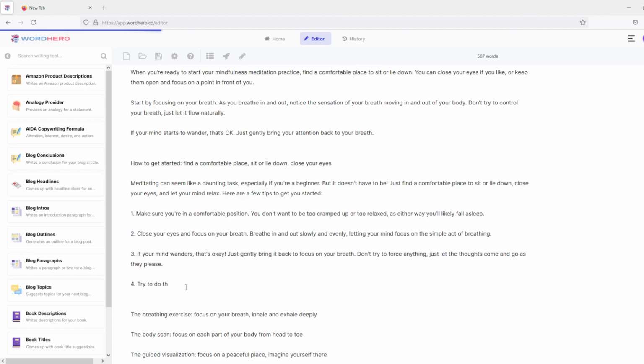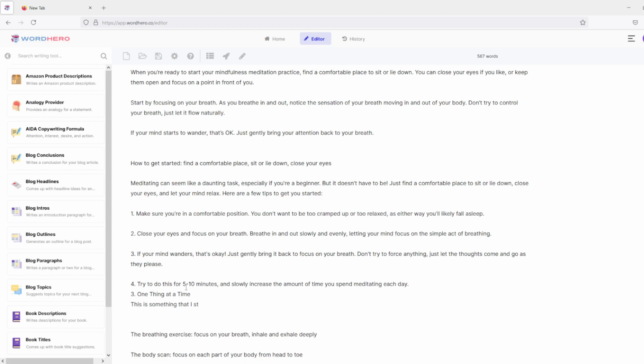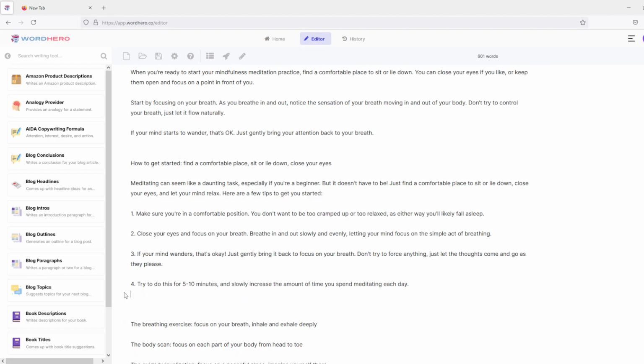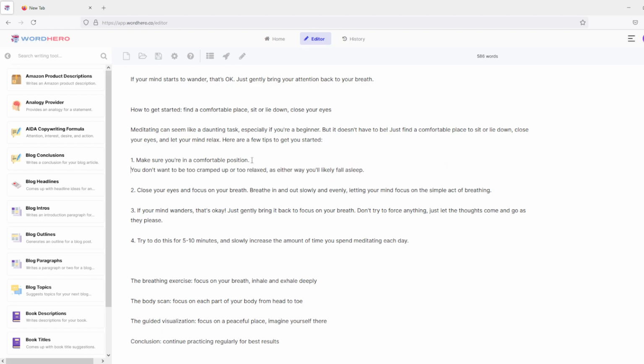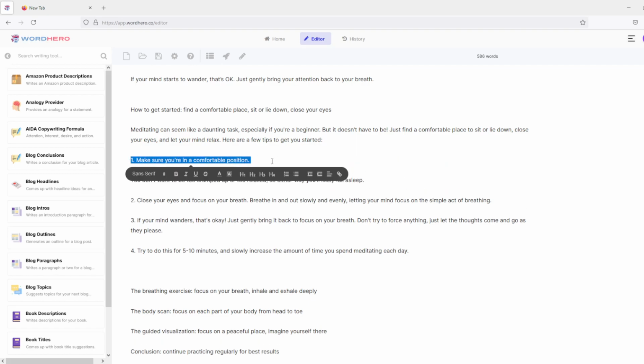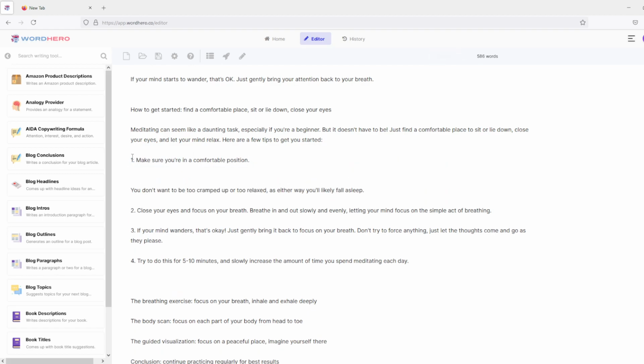Okay, it works this time. Okay, see, it gives me weird text. Okay, so let's say it generates me 4 points already, so I can actually go in each of these points like this. Make sure you're in a comfortable position, leave some space, and then I can generate more paragraphs for this point if I want to expand on this. I don't use this one, I just use the paragraph directly.